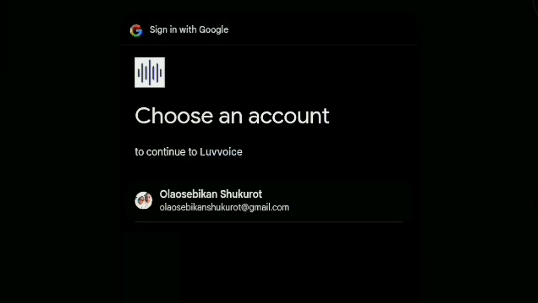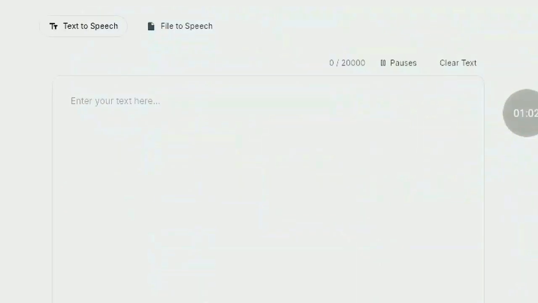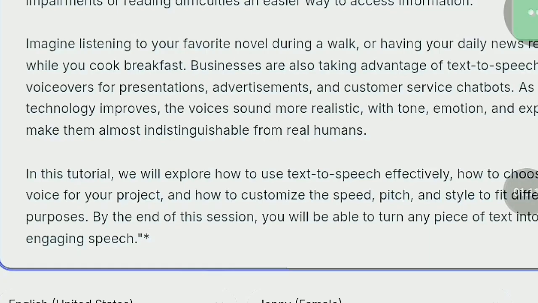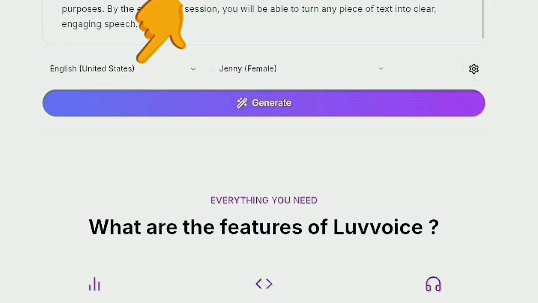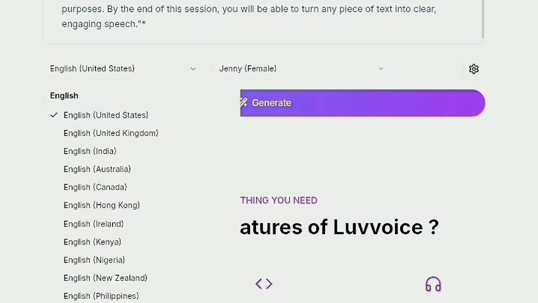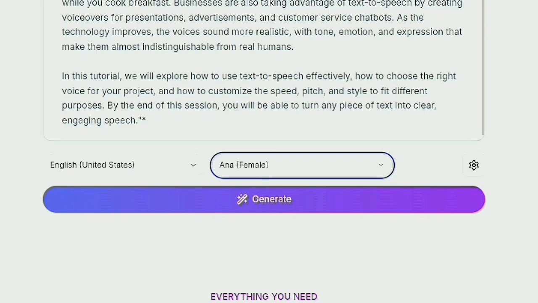After signing up with your Gmail account, you then go ahead to type in what you want your avatar or image to say in the text box. After that, you can proceed to select your language, and for that, I will be choosing English. Then move forward to choose a voice. There are several voices. Choose the one that suits your taste. After this process, click Generate.